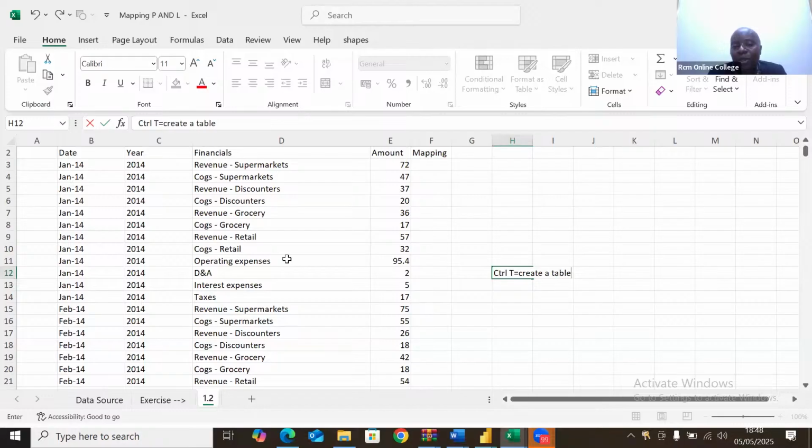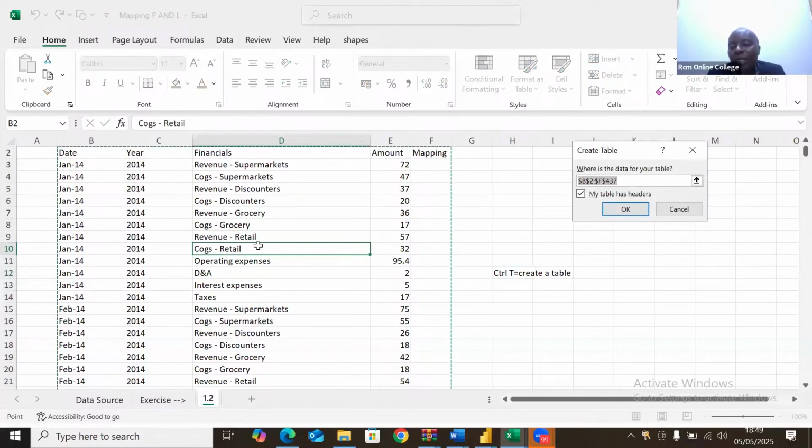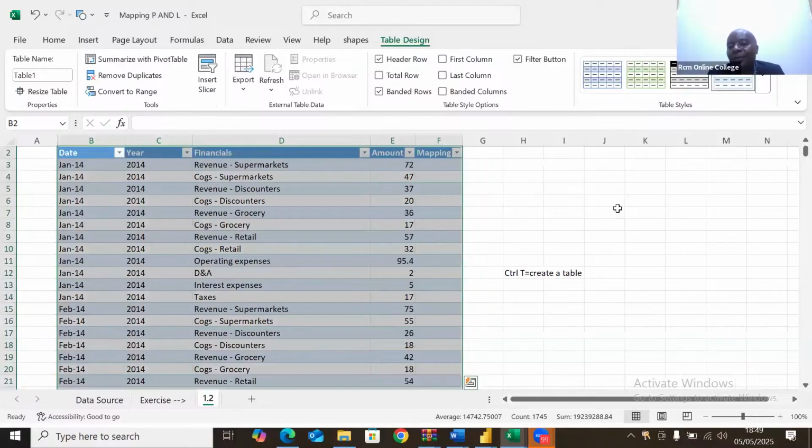That is what you'll do. So click anywhere inside, and then you say control. You are holding on to control permanently, and then you say T, control T like that. And then now you should be able to come and say okay. Once you say okay, you can even see the color has changed. You can also see here the table design.